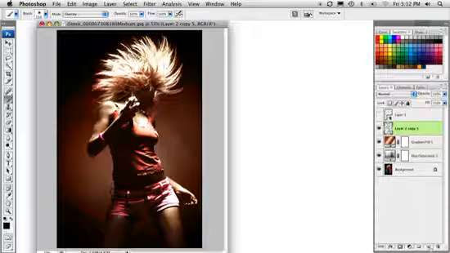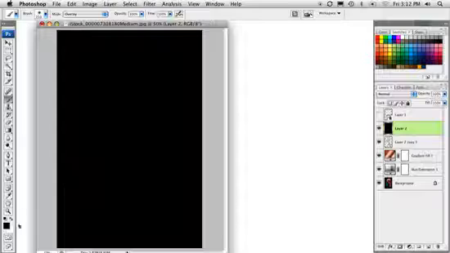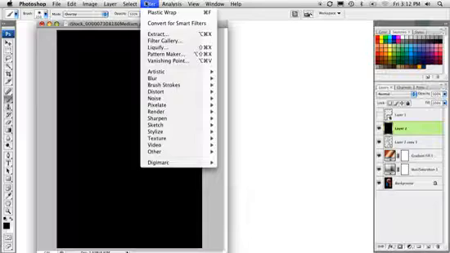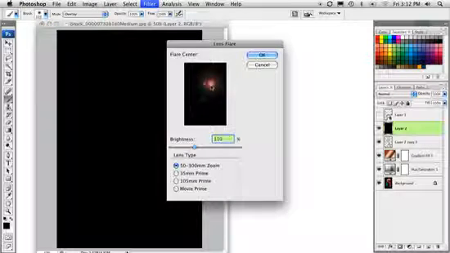And we're going to do that using a lens flare, but we're going to be doing it in a little bit different way than you may have used it before. I'm going to create a new blank layer. And I'm going to press Option Delete, and it's going to fill that layer with the foreground color, black. Then we're going to go inside the filter menu, go down here to Render, Lens Flare, and here we have our lens flare.